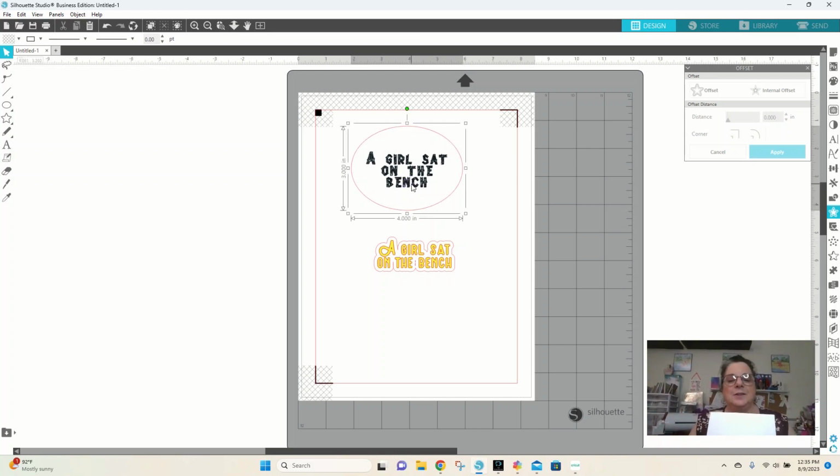And let's look at this here. So a girl sat on the bench. This had the black outline, but you see we still have the blue over here. So it filled it in blue. And then we have a girl sat on the bench, which we have yellow lettering with red. And then it's going to cut it around here. So I'm going to turn this around so you can look and see what happened.